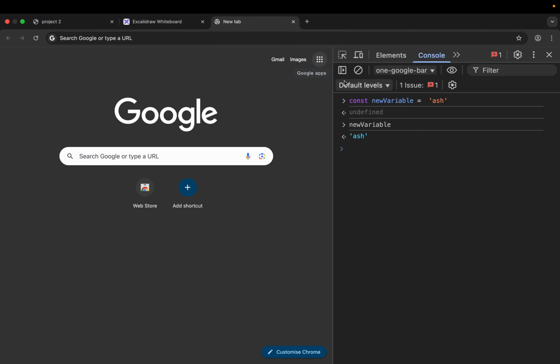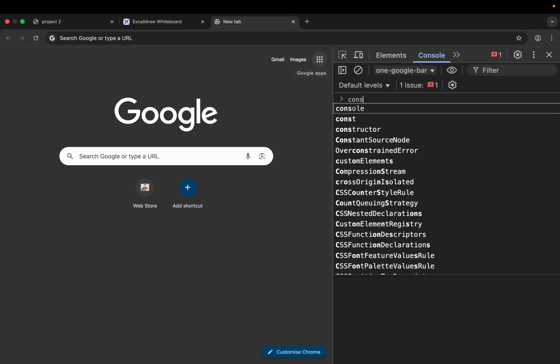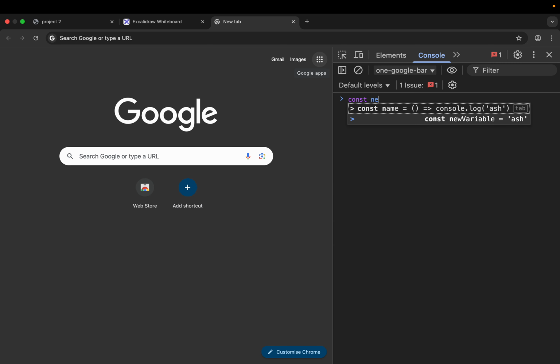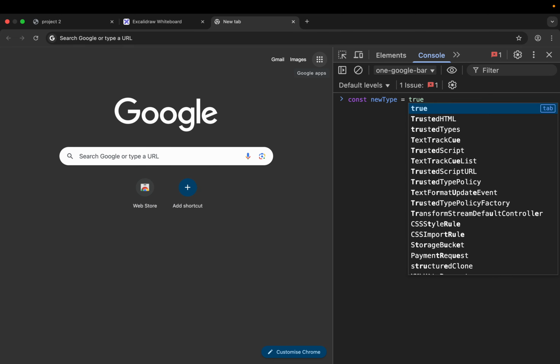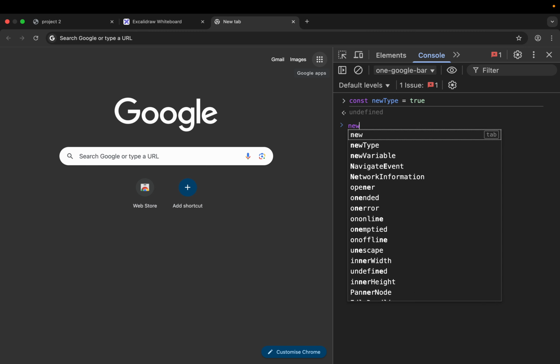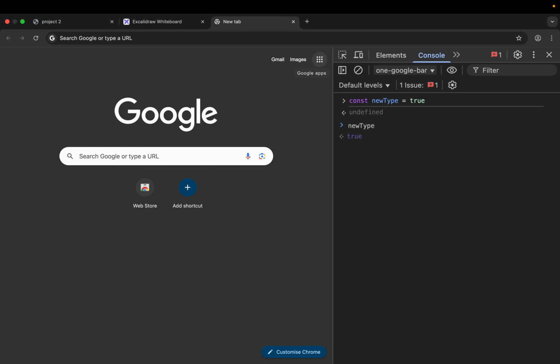So this is a string, and there is one more frequent data type, which is a Boolean. Const, let's say new type will be a Boolean. Let's just say true or false. This is another data type. As you see, you also have suggestions as well. There we go, new type. This is what we are getting, true. Other than true, we have false as another value involved in this Boolean data type. Let's delete this one as well.